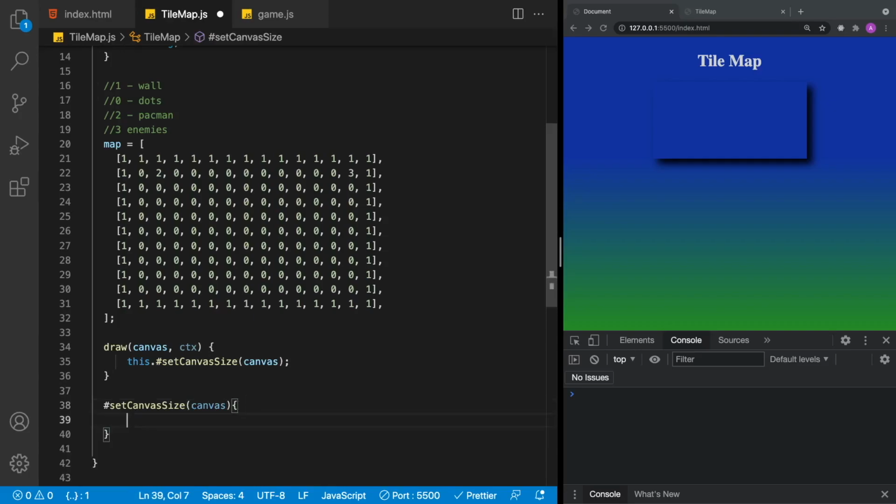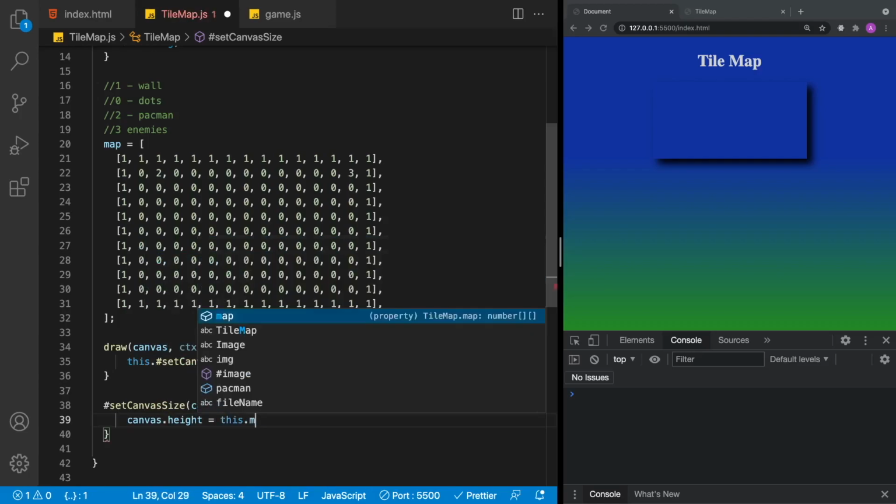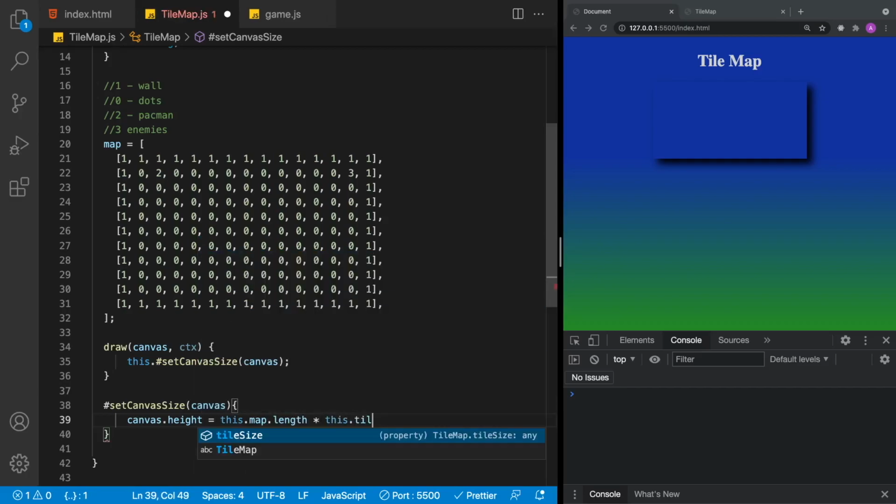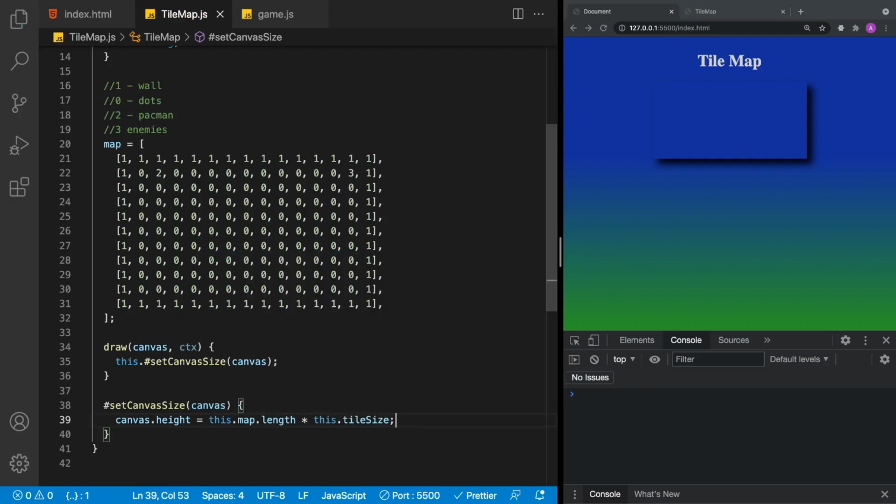And then inside here, all we need to do is set the canvas height. And the height's going to be equal to the number of items in our array. So we'll say this.map.length times this.tilesize. And then if I hit save, you're going to see that our map grew.